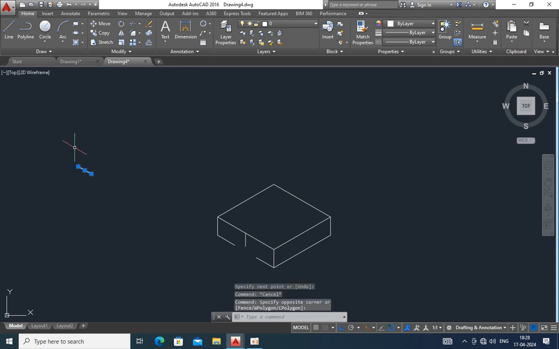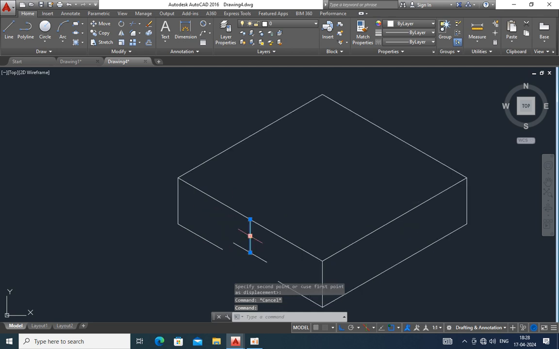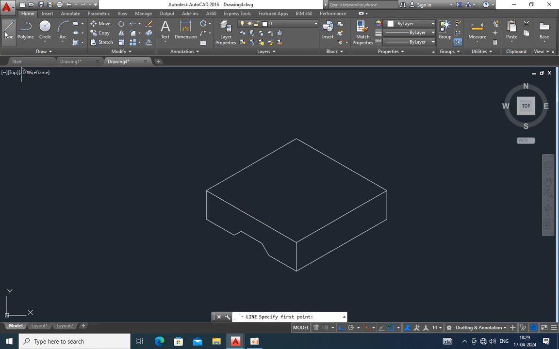This line is moved center to center here. This line is deleted. Line command chosen, this line and this line are connected. Again this line and this line are connected. Again line command chosen, center to center connected.